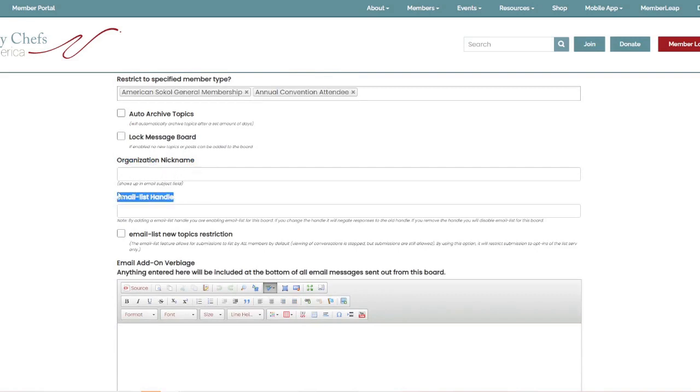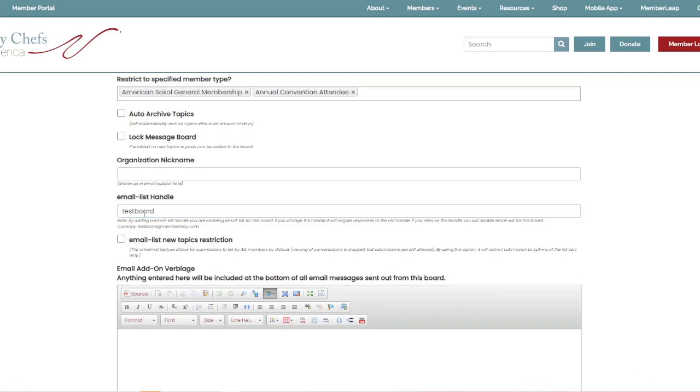So doing this will actually enable the email list for the board. If you change the handle, it will negate responses to the old handle. If you remove the handle, you will disable email list for the board. And essentially, if we make the email list handle something like test board here, the actual email address that members will need to send emails to is going to be testboard@memberleap.com.